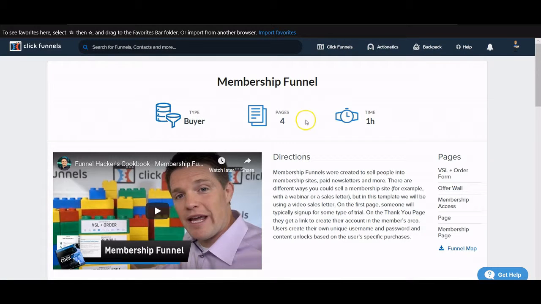Now, the membership funnel is comprised of 4 pages. This particular membership funnel here is geared towards people who are paying memberships. I'm actually going to modify this. I'm going to show you how to build a free membership funnel, so you can build this up and use it as a giveaway, like a lead magnet. So I'm going to be modifying this in that direction.